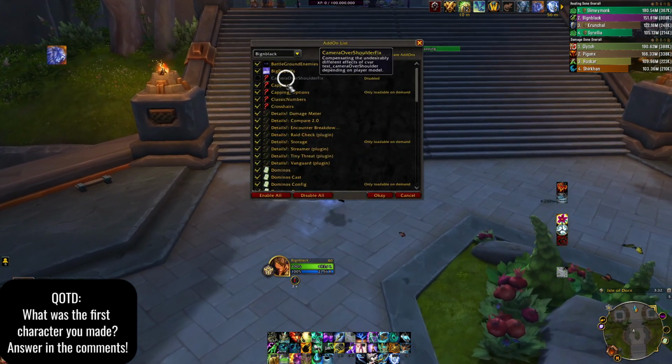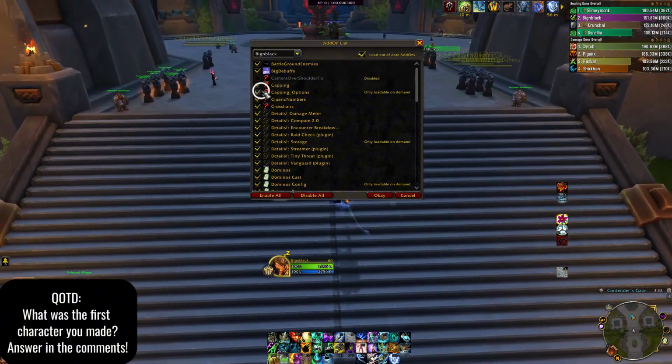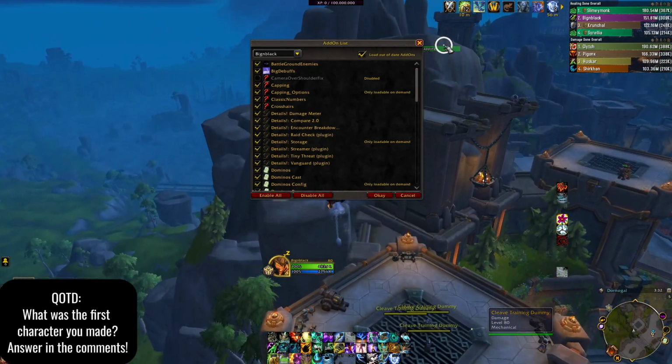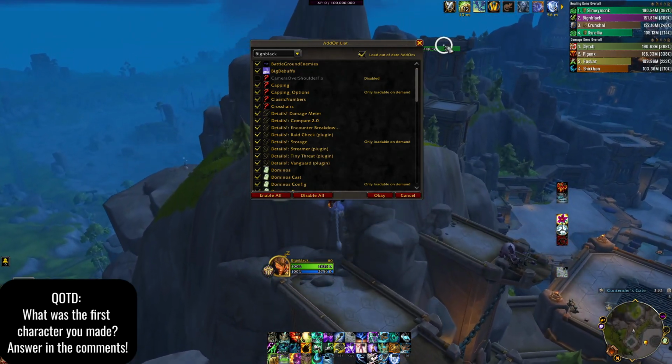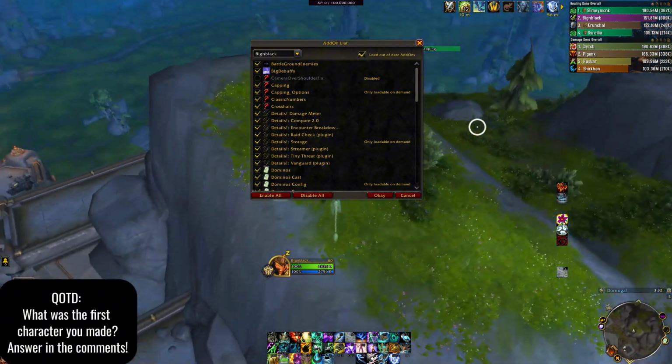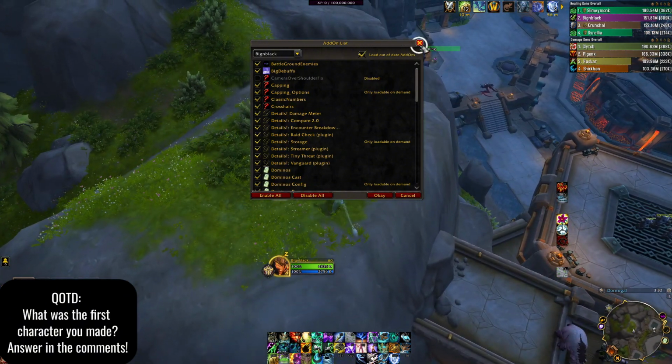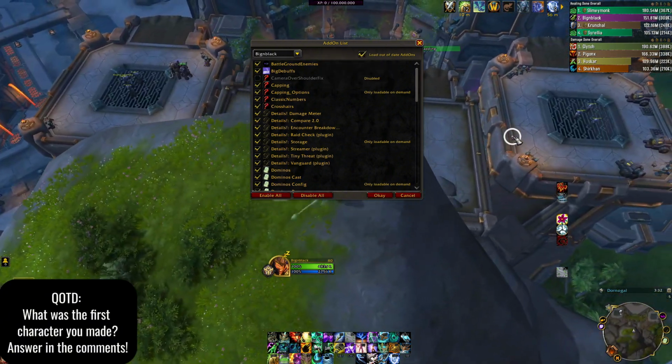We also have some interesting stuff called Capping. Capping is a very standard add-on for your RBGs. It basically just shows the timer of flag captures and whatnot. I actually just downloaded this, so I'm not sure how it looks in game. But from what I've heard from my other RBG buddies, it just tracks capping flag nodes and whatnot. It's a pretty nice little add-on there for RBGs.